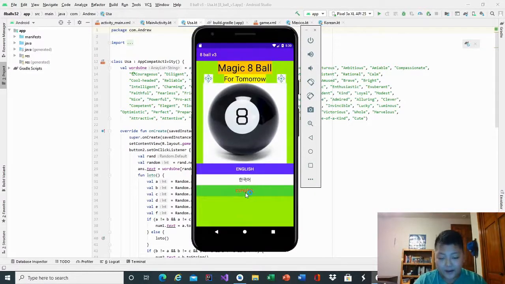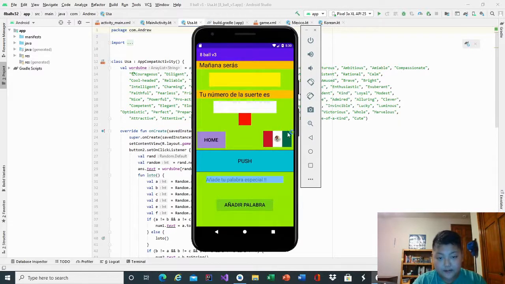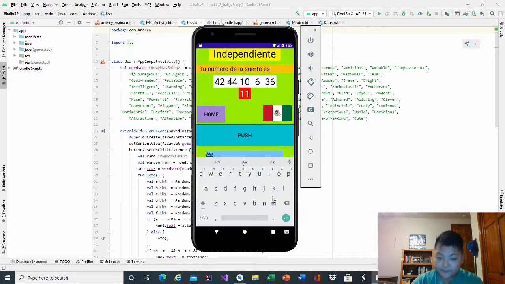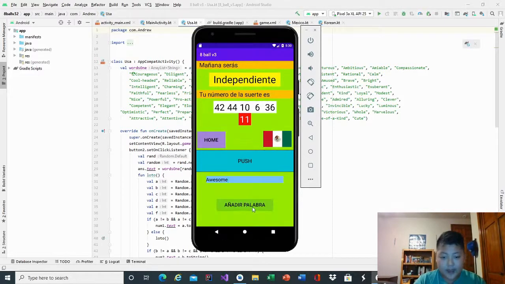And finally, the last mode, which is Spanish. You can push the button to make it all work, and inside you can add your own word. And you can add your word in, and you can try to find it.